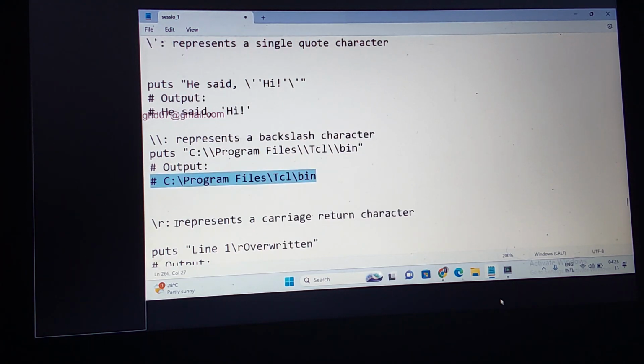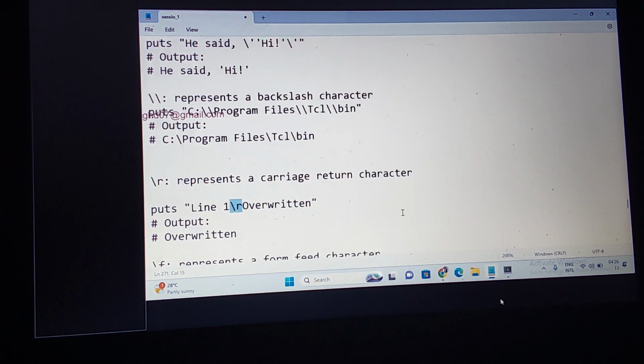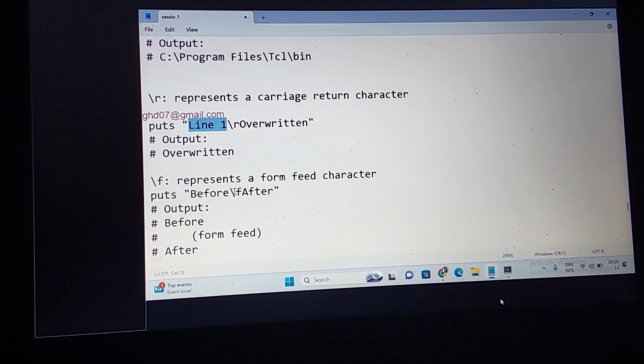Now what about this carriage return character? I'm using line 1, then the carriage return character, then overwritten. How was this carriage return character escaped? Can you understand this? What is it going to do in this case? Only overwritten is printing, which means it is going to escape what comes before this. This is a carriage return character. What about the form feed character? Before or after it will do? With the form feed character, puts comes before, backslash f comes after. What will it do?